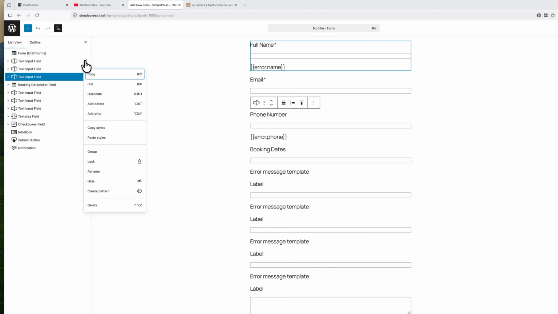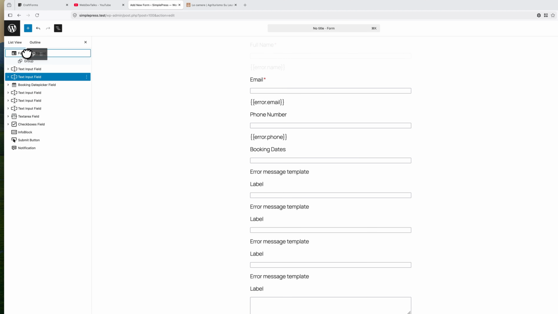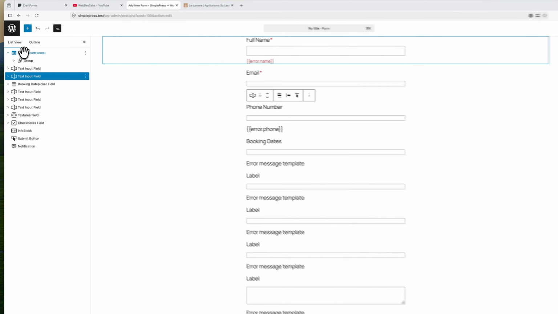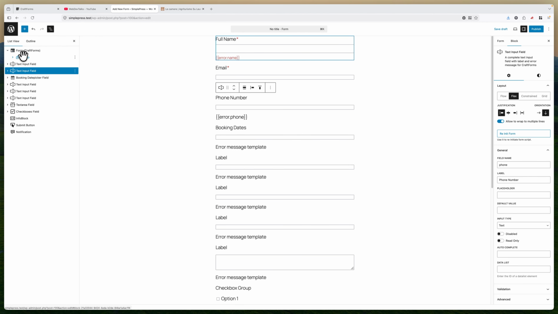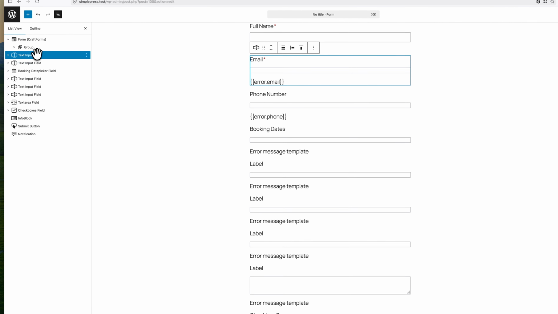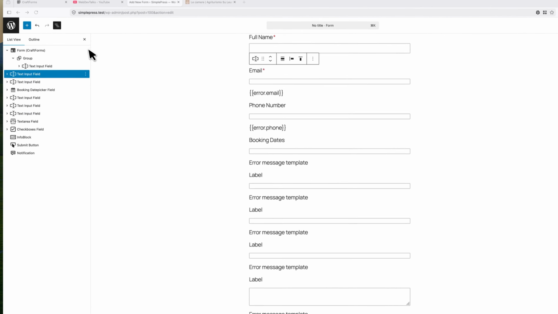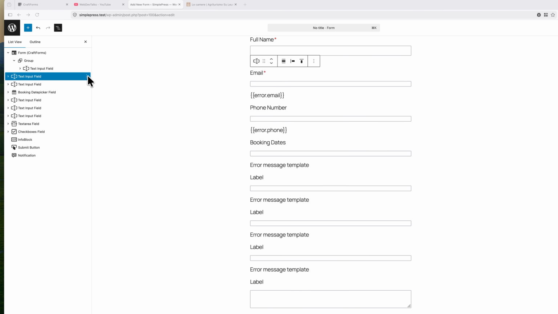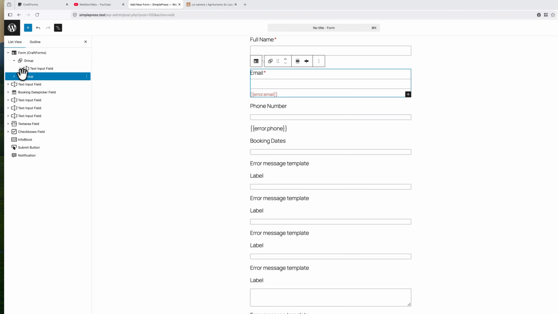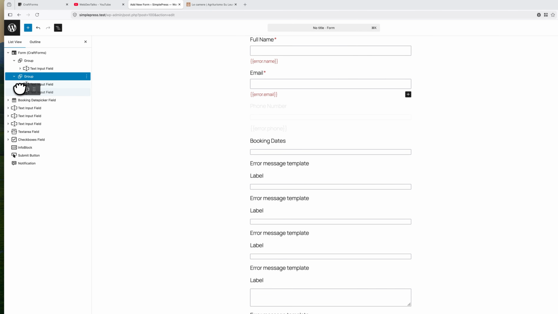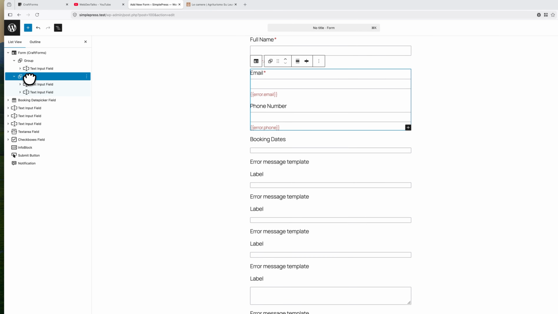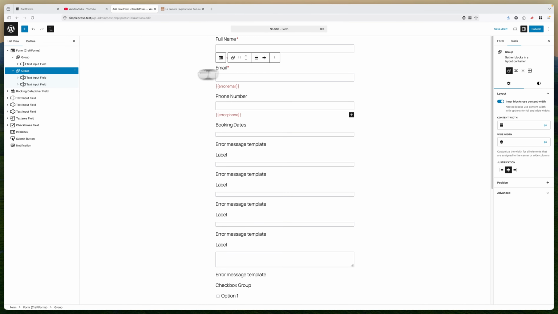Now I want to group my fields. I wrap them into groups and put them inside the form block. So they should be children of my form block. You see, I'm dragging them. So there is one group with a full name. Next field, I will wrap it in a group as well, put it inside. Okay, now the third field will be in this group as well. So email and phone number, they can be together.